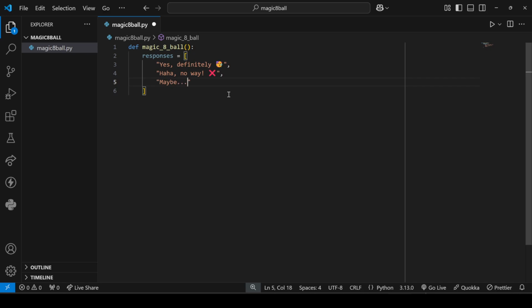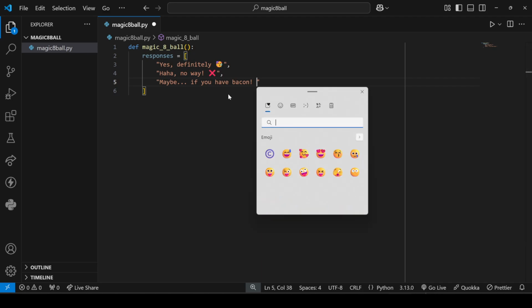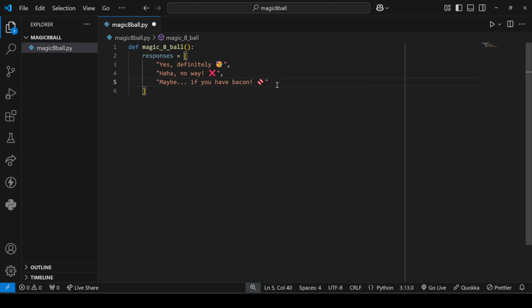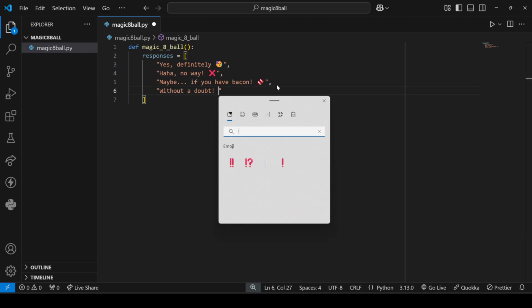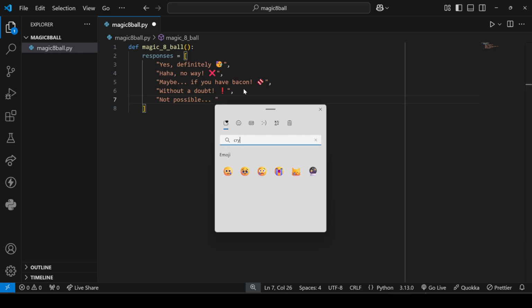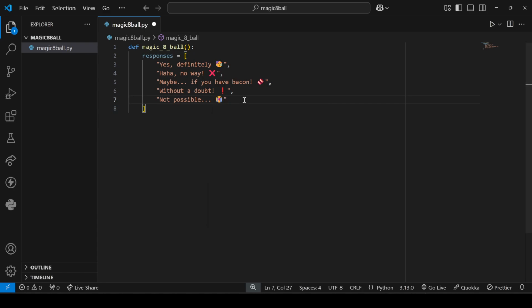get their hopes up. I mean, geez, you got to have bacon. It's always about bacon, right? Next one, without a doubt. And of course, you can make up your own, put in whatever you want here. Got to crush their hopes and dreams. And of course, they'll cry when that happens.